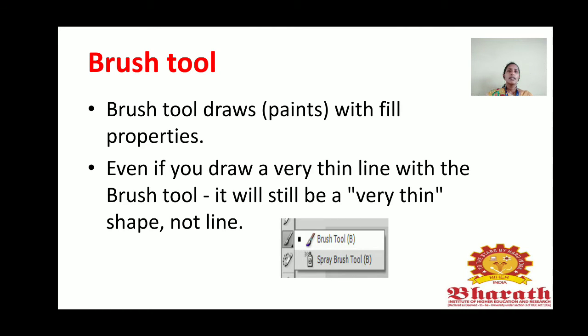And next is your brush tool. When you talk about the brush tool, we all know that it is mainly used for painting purposes, and if you draw a very thin line with the brush tool, it will still be a very thin shape, not a line. That is, when you are using the brush tool, it automatically sets the line on the basis of whatever you are going to include in it.